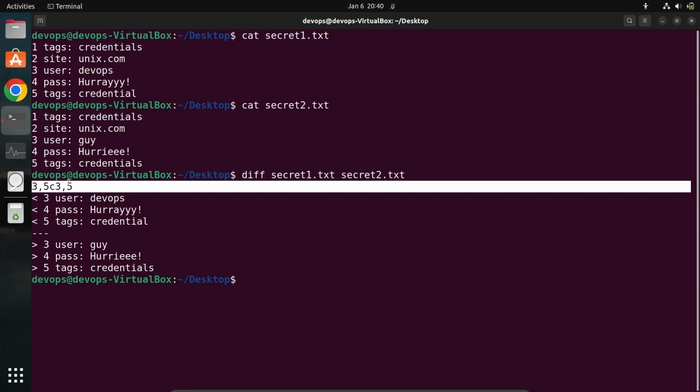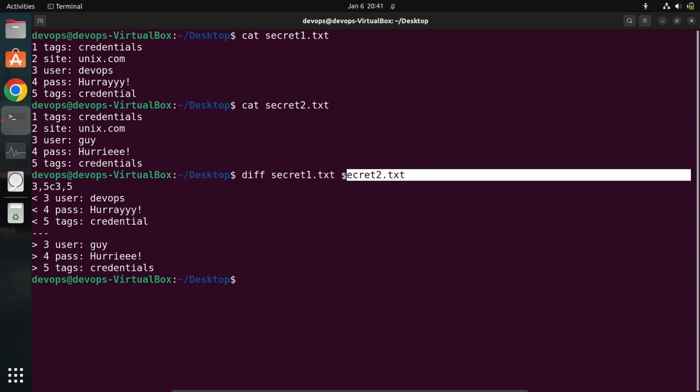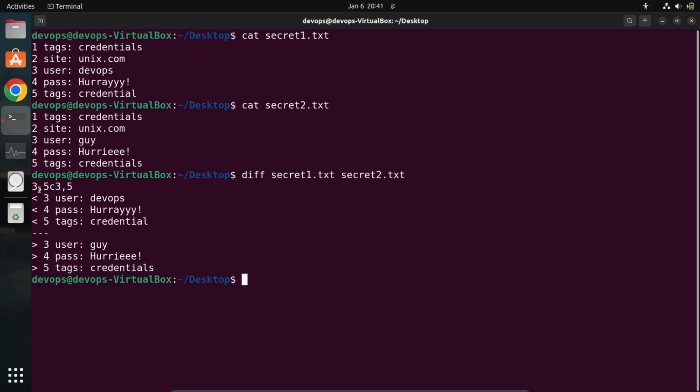If I hit enter, first it will give some output. So what does it give? The first is the line number in file 1, then the comma, and the last one is where it is differing in the second file. The part before the comma is in the first file, and the part after it is in the second file. Now what's the middle one? The middle one can be A, D, or C. A means add, D means delete, and C means change. So here it is changed.